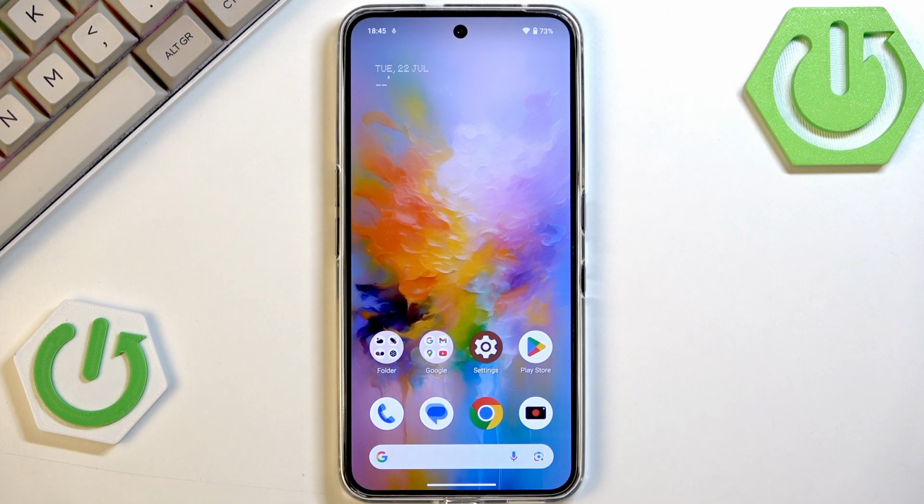Hi everyone, in front of me I've got Nothing Phone 3 and let me share with you how to check the total screen time on this device.